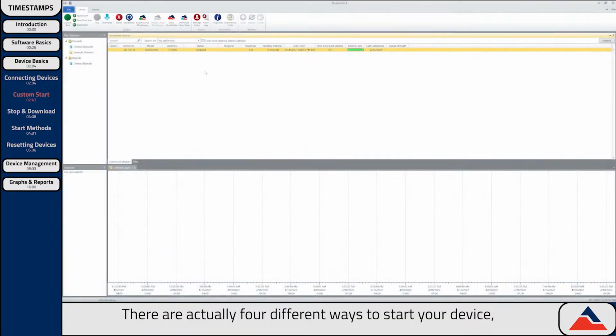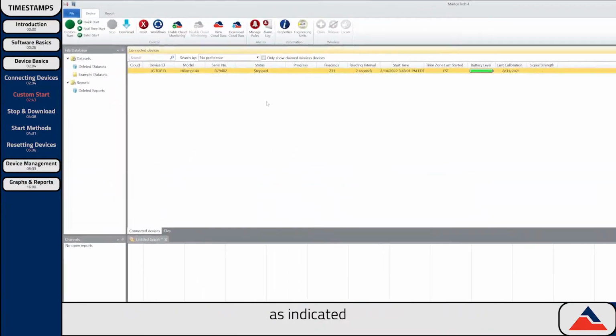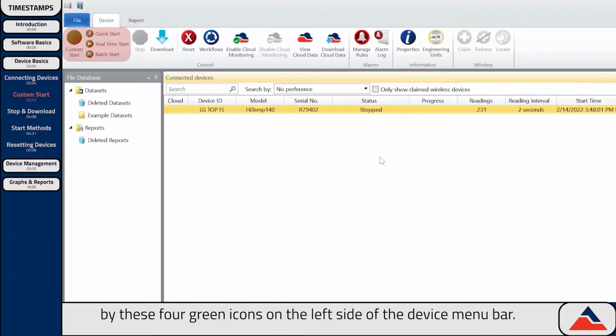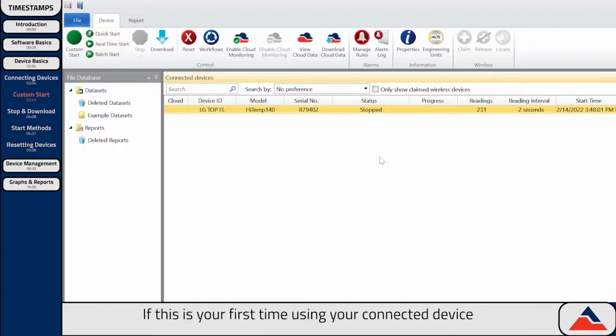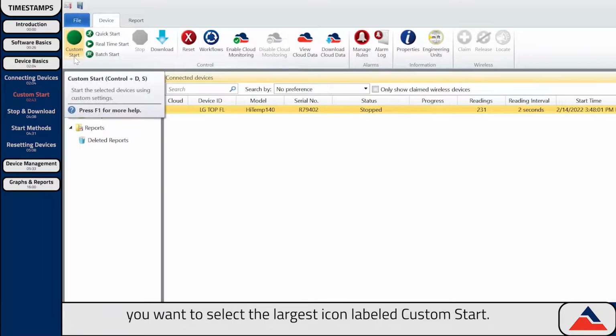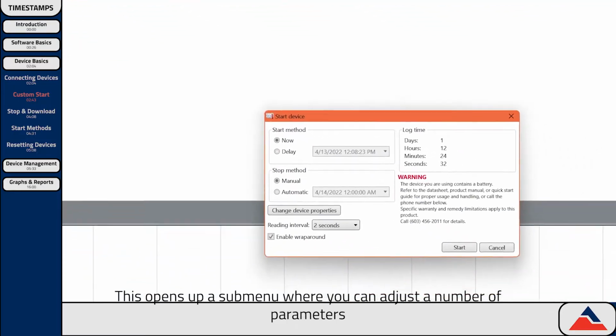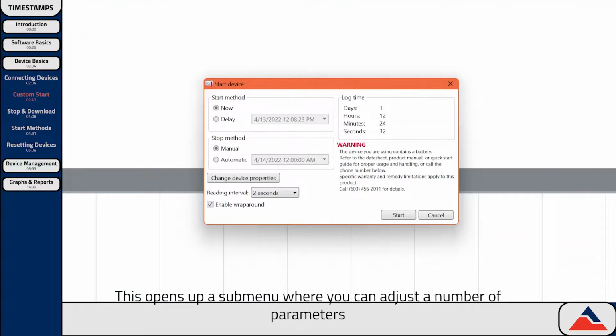There are actually 4 different ways to start your device, as indicated by these 4 green icons on the left side of the device menu bar. If this is your first time using your connected device, or if you're looking to start your device with new parameters, you want to select the largest icon labeled Custom Start. This opens up a submenu where you can adjust a number of parameters.